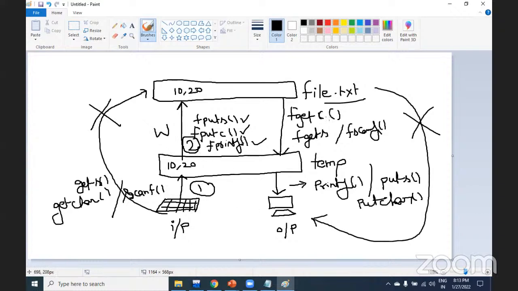What is the third step? From the file, you should open it in the read mode. Then only you can read. This file should be in read mode. Then you can read the data from the file and put it into a temporary location. So that is the third step. And what is the fourth step? From the temporary location, you can print to the monitor. Directly, you will get the data on the monitor.